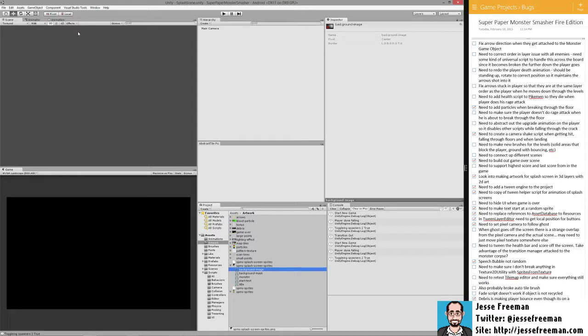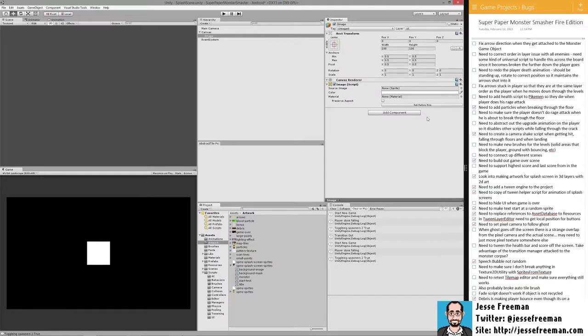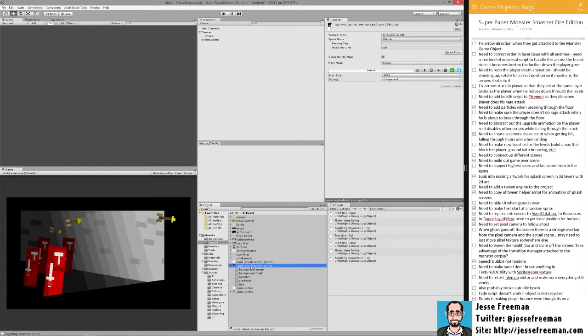I'm going to create a new UI component. It's just going to be an image, and I'm going to set the background image as its property. I'm going to set it to native scale. Wow, that banding looks bad. Oh, here's why. Let's set this to point.